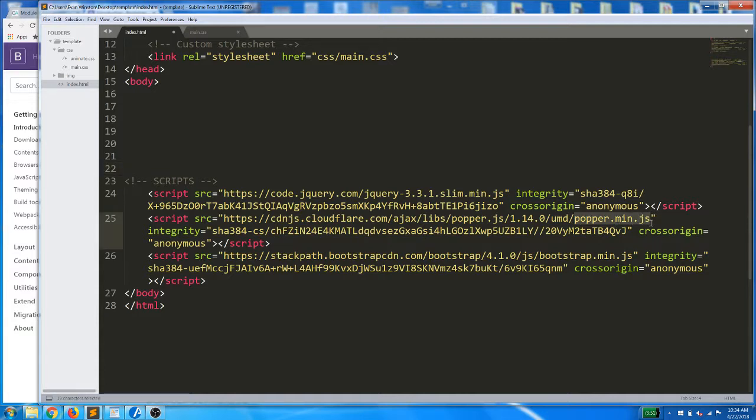Popper is the second script. And Popper is a very niche library. It really does one thing, and that's create pop-ups, pop-up tooltips and things like that. You don't need to know what Popper does. I just want you to be aware. And finally, Bootstrap.js. The reason Bootstrap loads last is because Bootstrap depends on both of these scripts. Bootstrap requires jQuery and Popper in order to work properly.